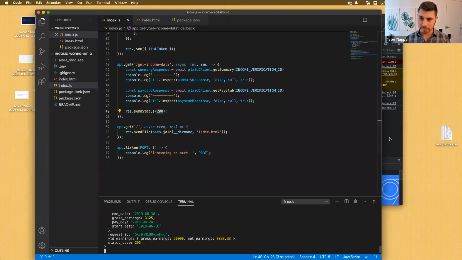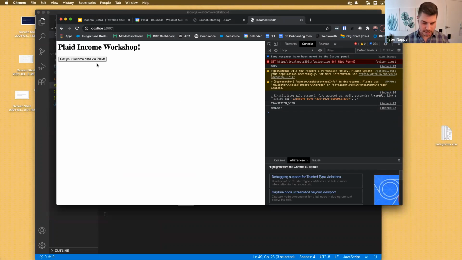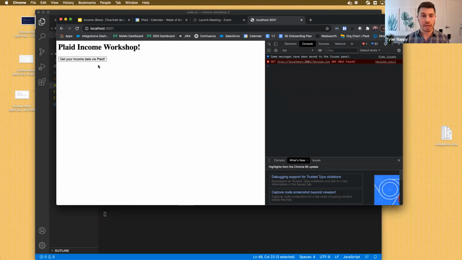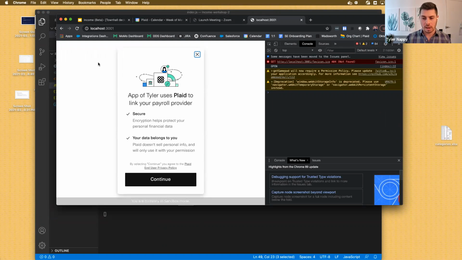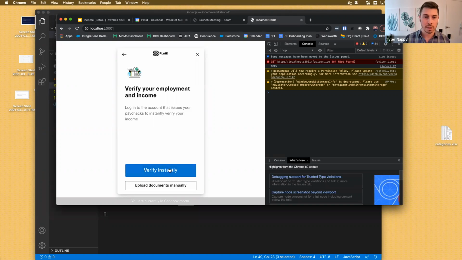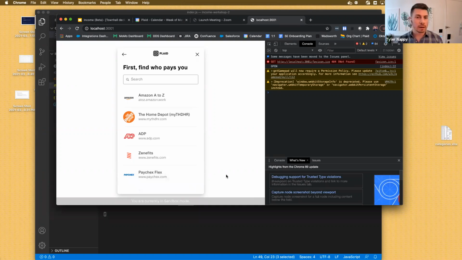So let's actually just go back. I'm going to get rid of that, and then let's go through the flow again, because the JSON schema is going to be the same. No matter whether you go through the payroll income or the manual document income, the schema is going to be the same. We normalize the data for you, so you don't have to handle different information for those different flows. So go ahead and click verify instantly. And so here we have all of the default employers and payroll providers that we found to have the most influence on increasing conversion.